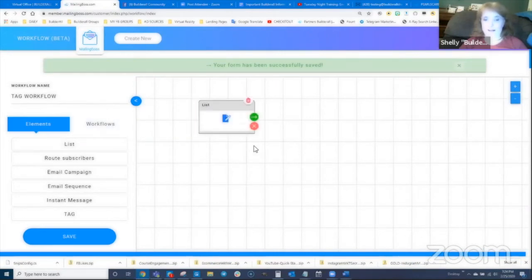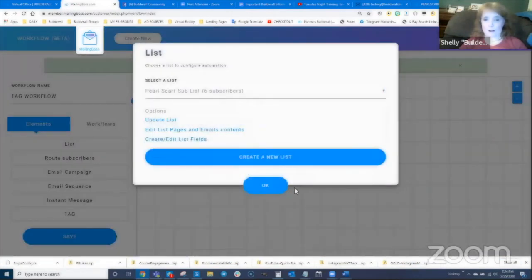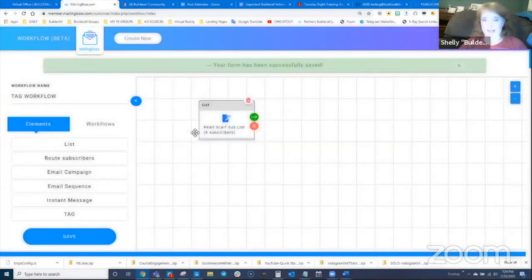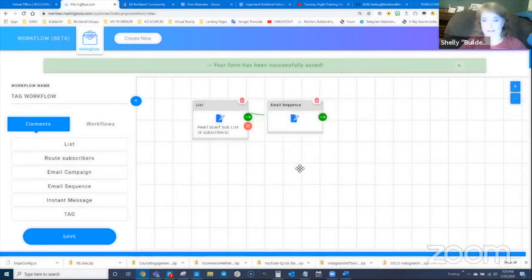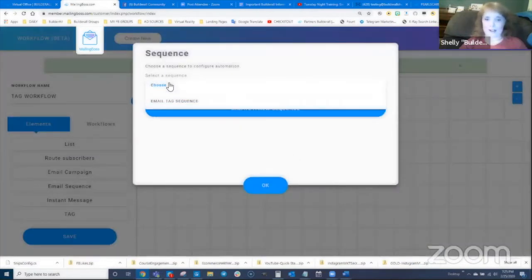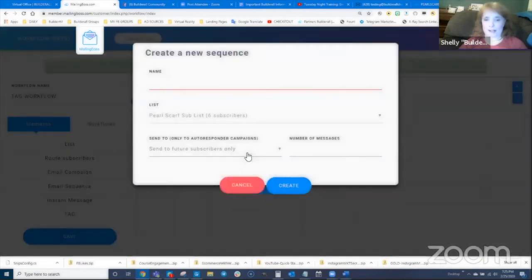And for this one, I'm going to click on it and we're going to choose the Pearl Scarf list and click OK. And so now I've got a list in the workflow and I want to add an email sequence in there. So I'm going to click on the arrow and I'm going to go to email sequence. And I'm going to choose to create a new sequence. And we're going to call this tag email sequence. And it's connected to the Pearl Scarf list. I'm going to send it to future subscribers only.